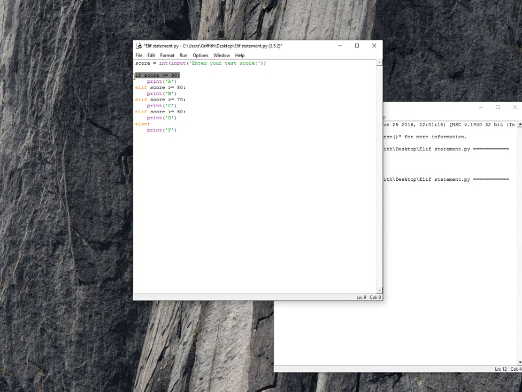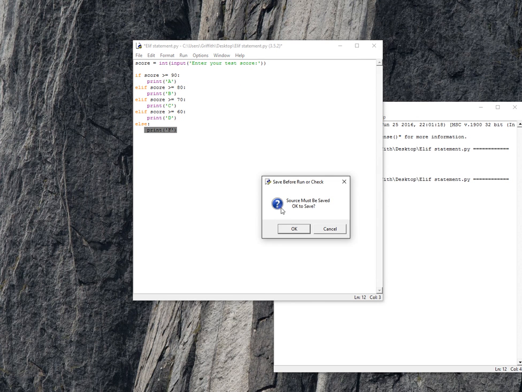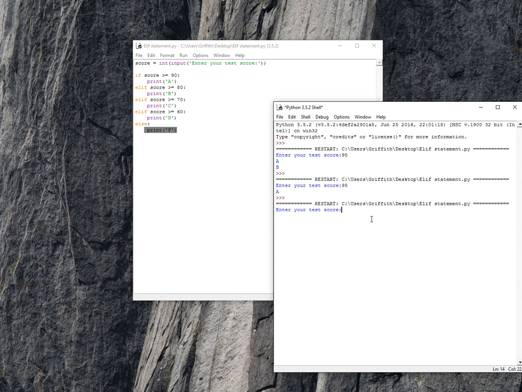So the program will check, is this true? No. Is this true? No. Is this true? No. Is this true? No. If all those are no, it will print out F. Assuming I did not make a mistake, let's give it a try. So 55, there we go, should be F.